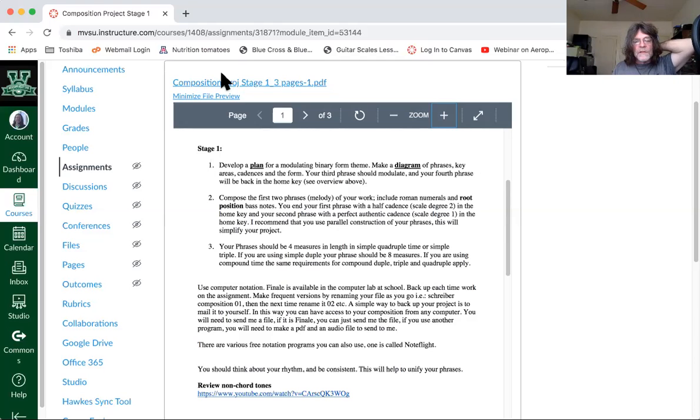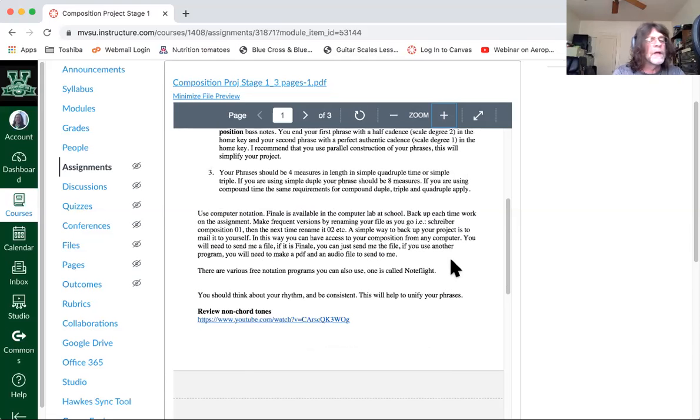But the same requirements for compound, duple, triple, and quadruple apply. You should use computer notation. All right, you don't have to use computer notation on this very first thing, but you really should. This is going to really help you out in the long run, computer notation, because you can copy and paste.